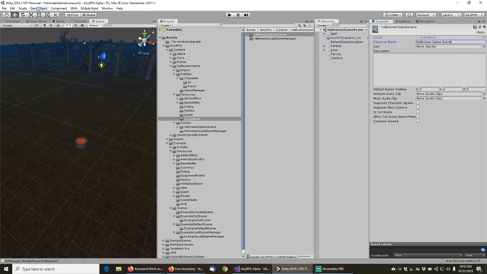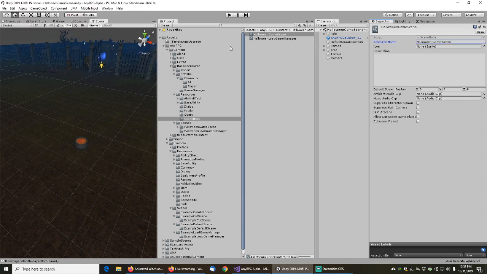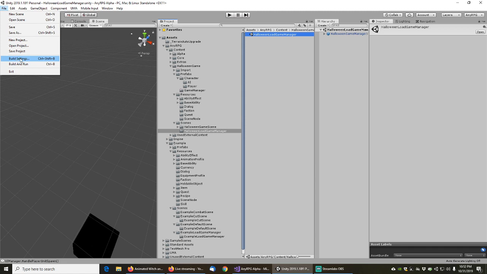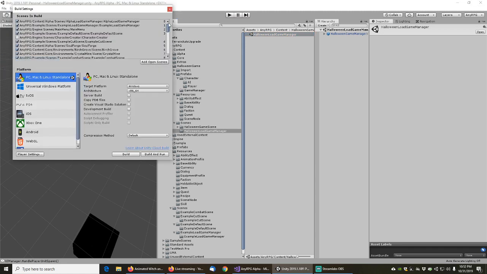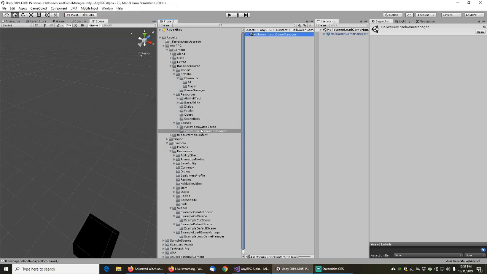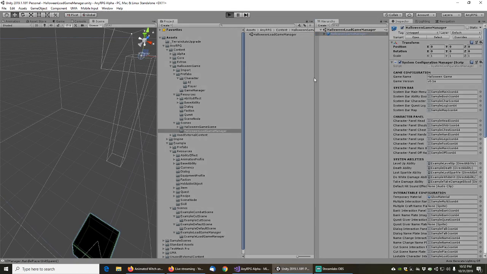And then Halloween game scene, we need to go to File, Build Settings, Add Open Scenes, and then we also need to get the Halloween Load Game Manager and open that up, and File, Build Settings, Add Open Scenes. And both of their boxes are checked, so that's good. And then now that we have the Halloween Load Game Manager, it's time to actually test and see if we can load our game. So let's see what happens when I hit play. Let's see if we get any errors.